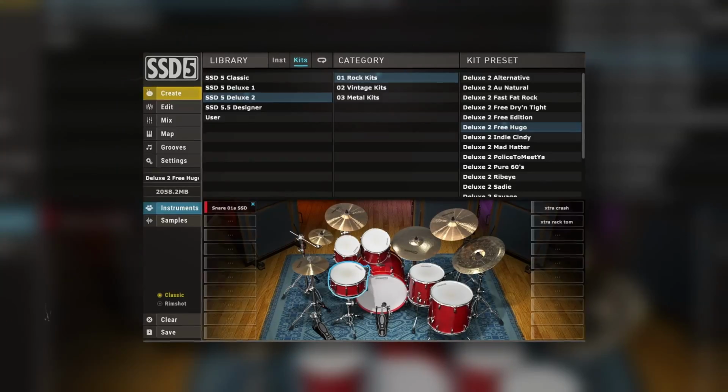And to show you I'm not kidding, for this song I used the free version.